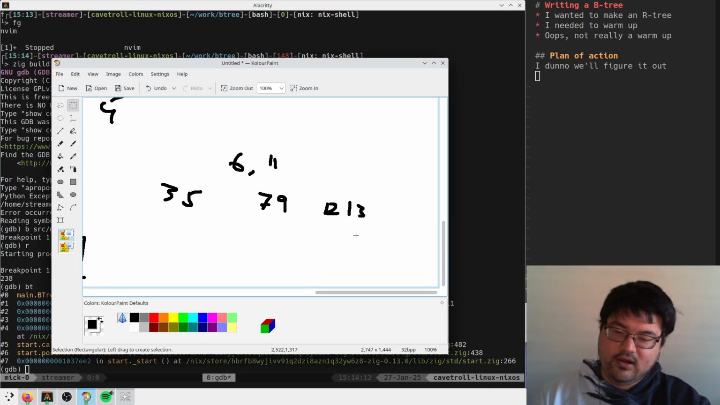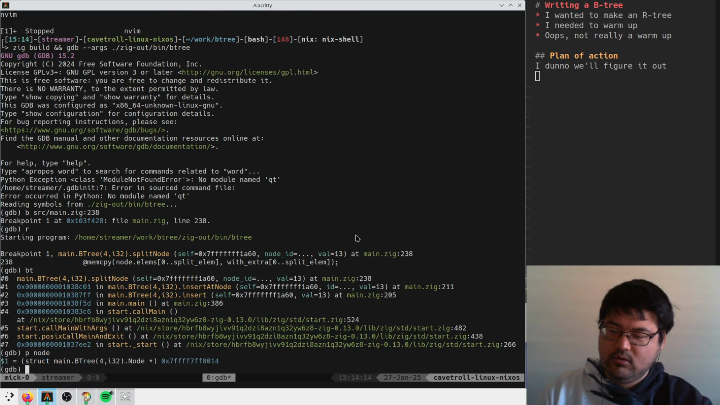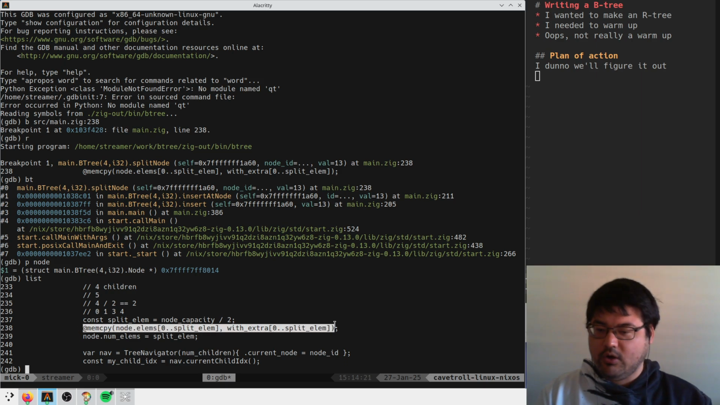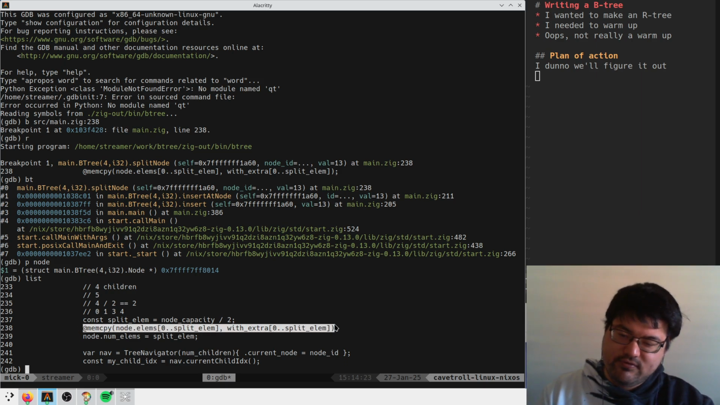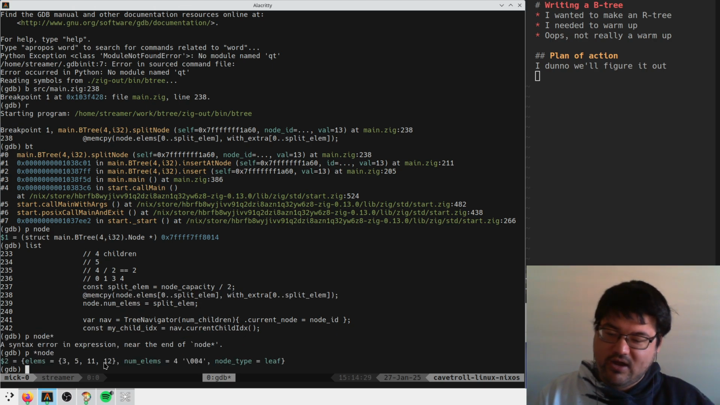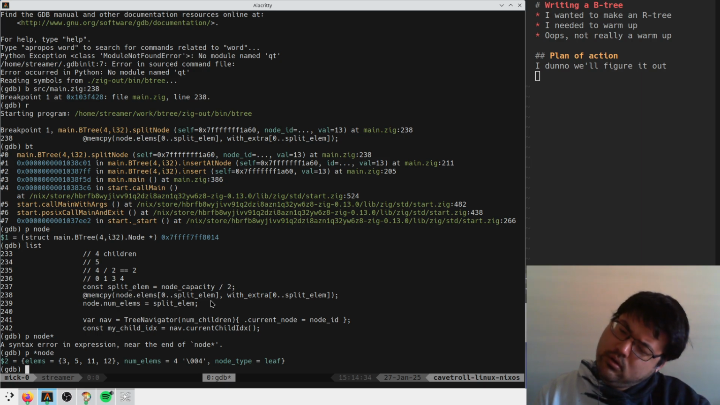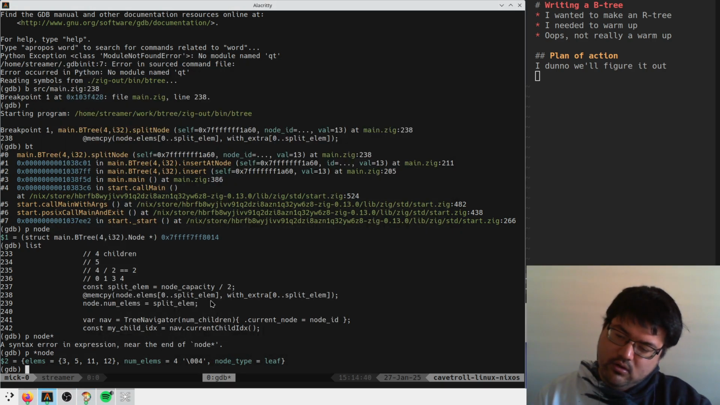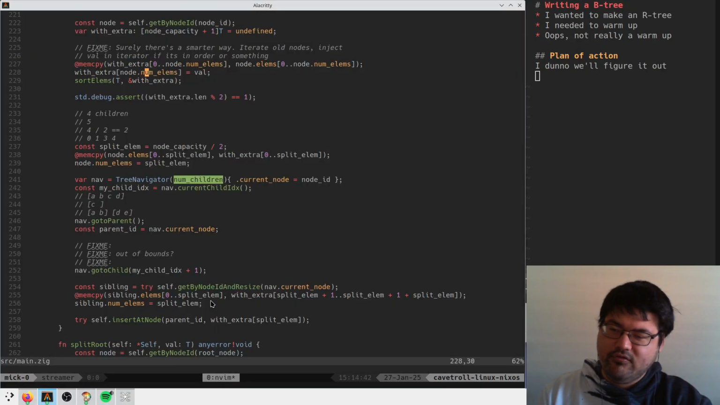Can we look at... where are we? Here. This is where we are. Trying to copy the existing stuff into the current node. So the current node has 3, 5, 11, 12, right? Oh. Whoa, whoa, whoa. Why does the current node have 3, 5, 11, 12? What?